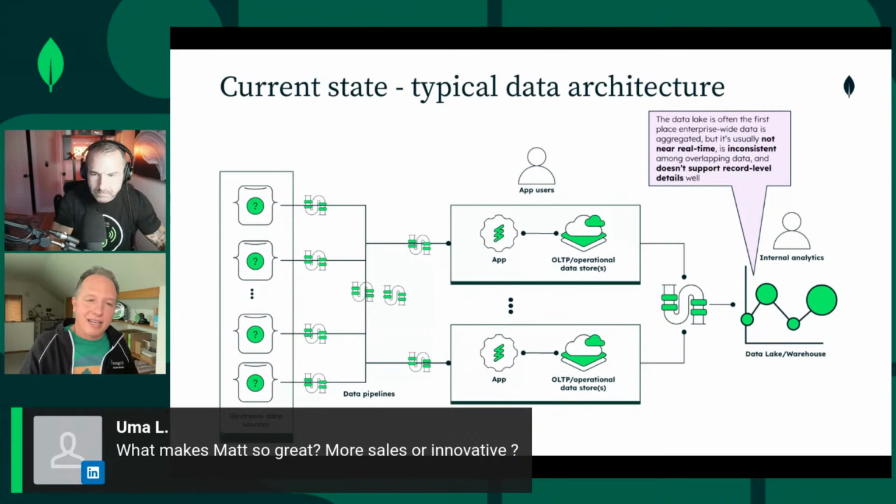So then you want more in this middle layer. You want to be able to aggregate real-time information across channels, you might call omni-channel, across products and across your company. And that is not served well by just having a data lake as the first place you aggregate it. Yeah.